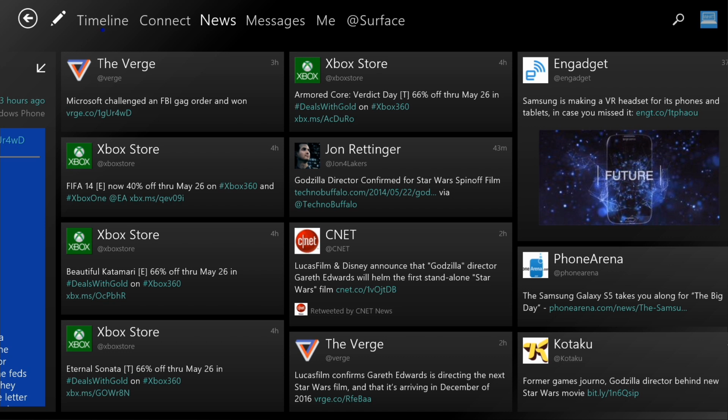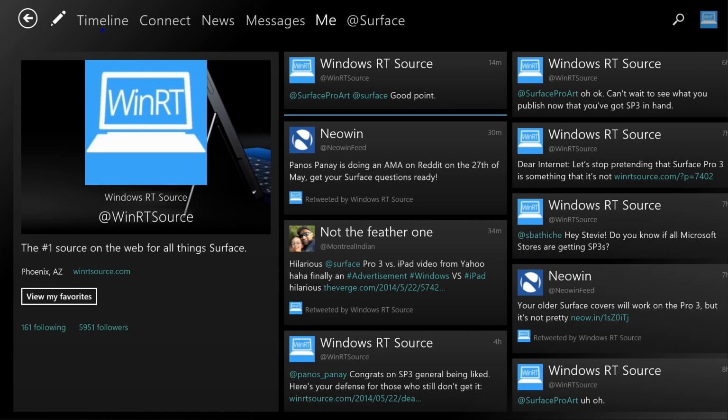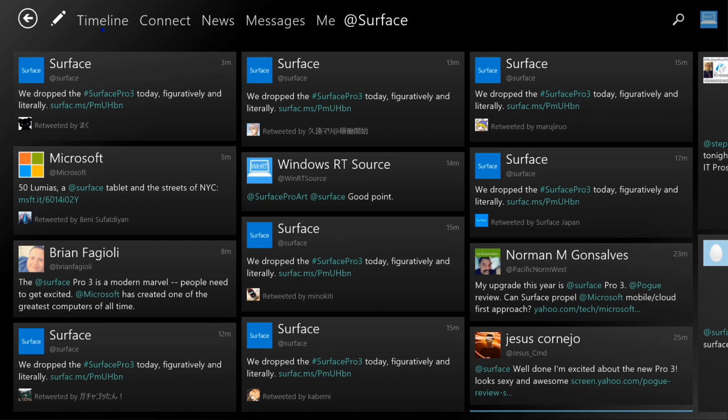One of our other favorite features is that if you press and hold, you can actually go ahead and move and sort of sort your home screen so that the things that are most important are first. Of course, you have your Me section here. And finally, you can pin any user to the top of the app there so that you can access those things more easily.